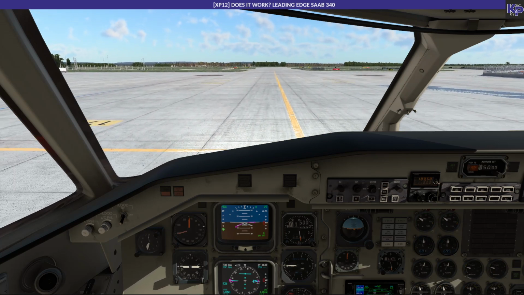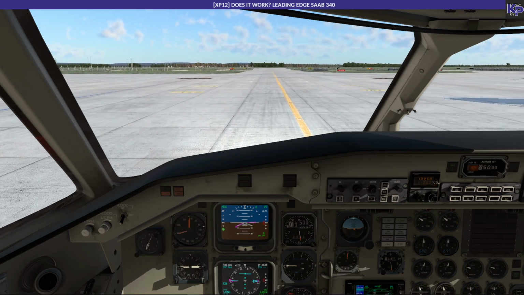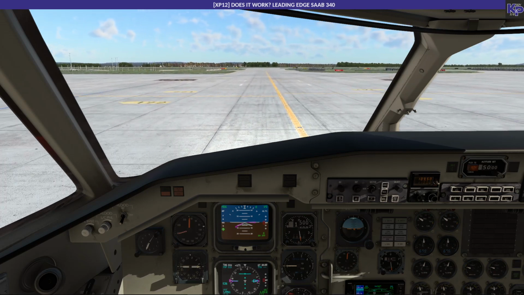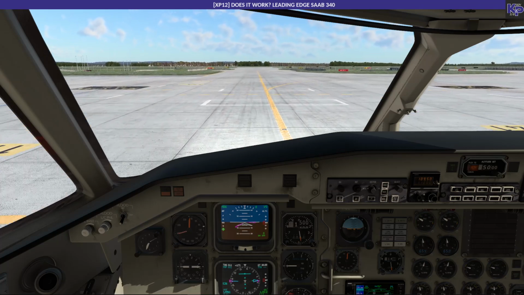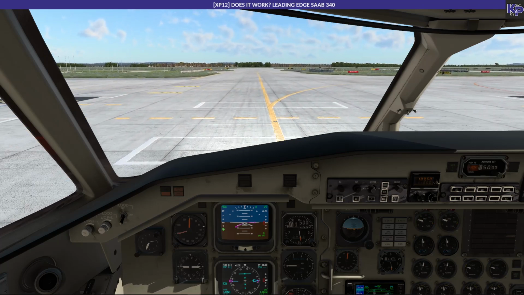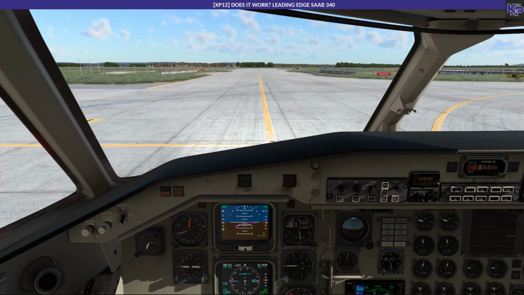Yeah, it seems that we have the flight idle lock, so it prevents the thrust levers to go further down. And I can't remember how you do this. We'll try and fly it like this, but yeah, it's not ideal, obviously.